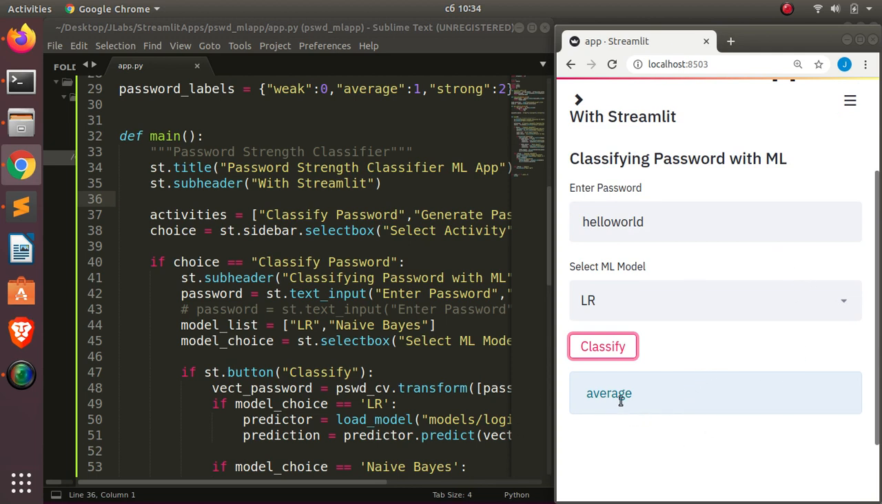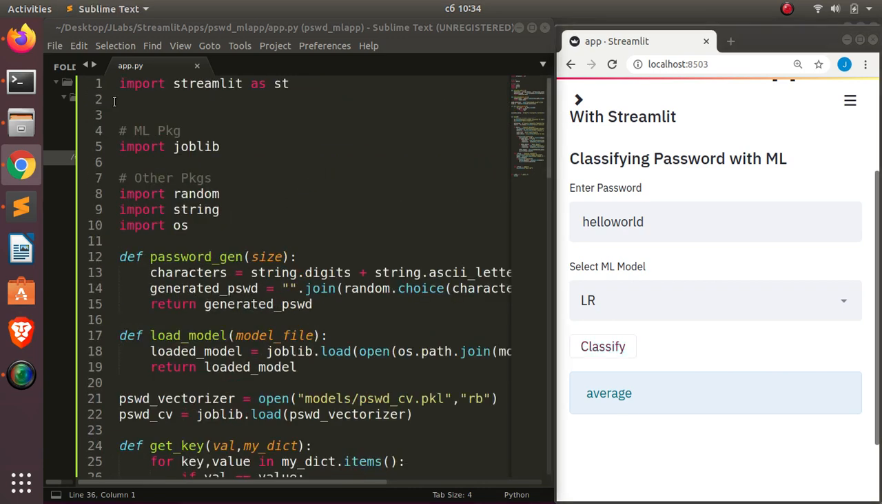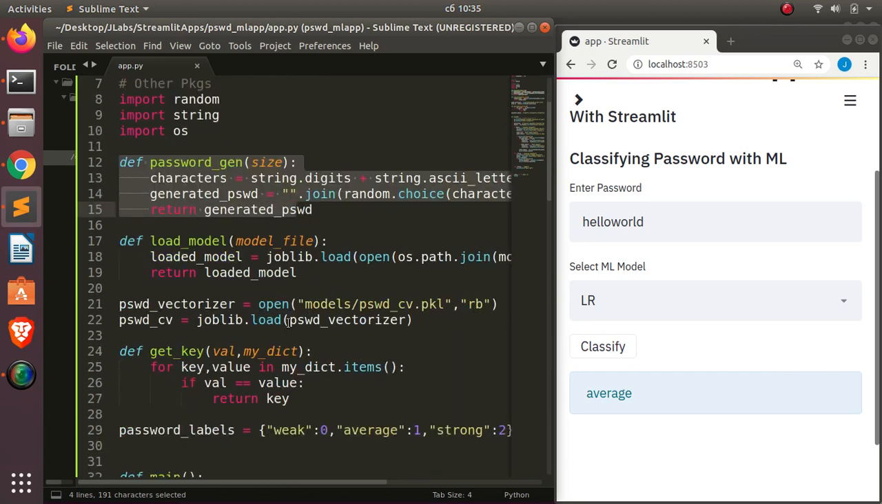So it gives us a result of average, right? That means that it's not a very poor password, but it's an average password. That is the basic idea behind what you have built so far, right? It's very simple. You just import your core packages. You created one for generating passwords, one for loading our models, and that is all. So that is something very basic.